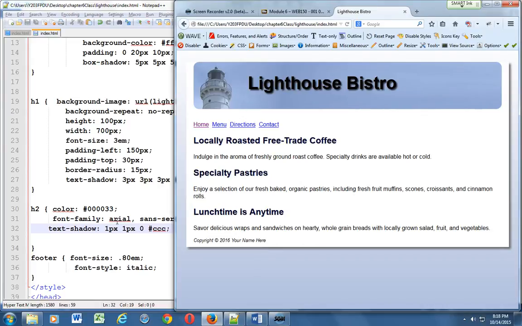All right, what do you think of box shadow and text shadow? You think you might find these properties useful? Okay, very good. Let's continue on.